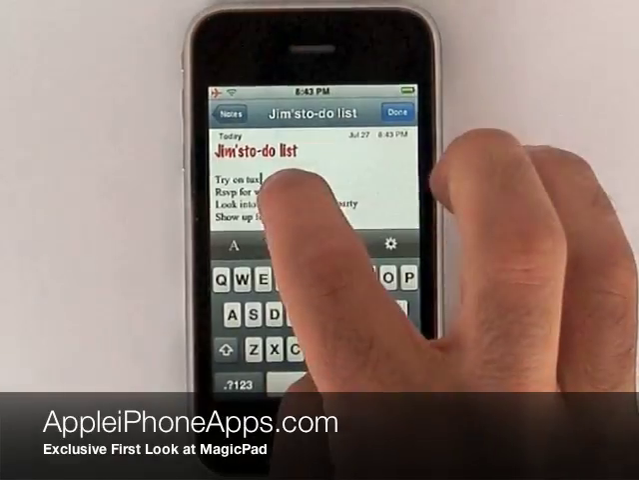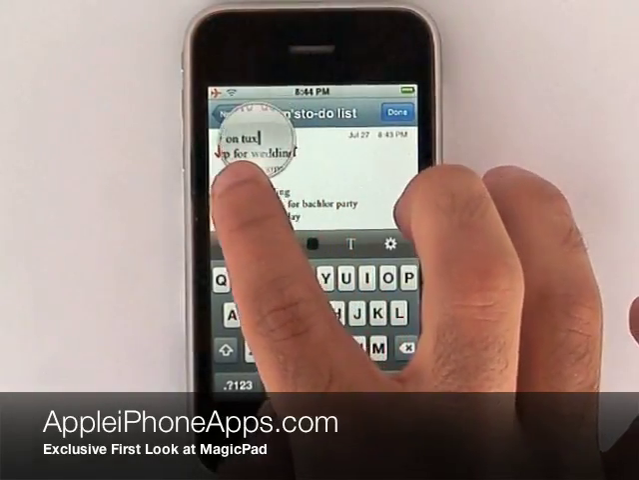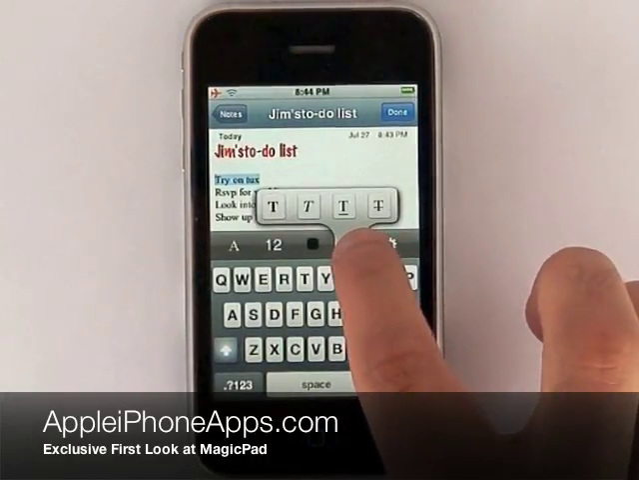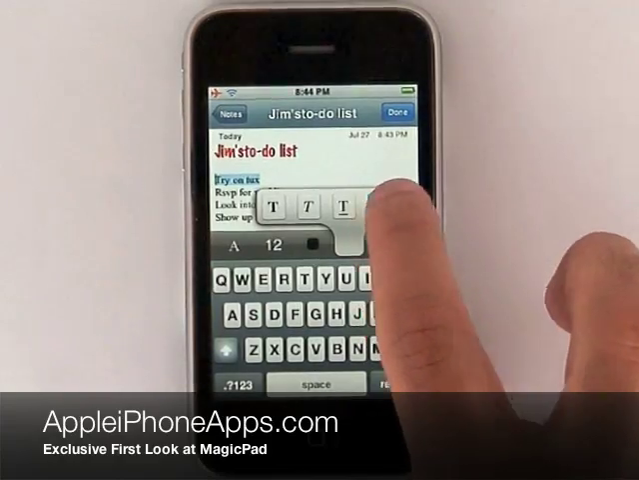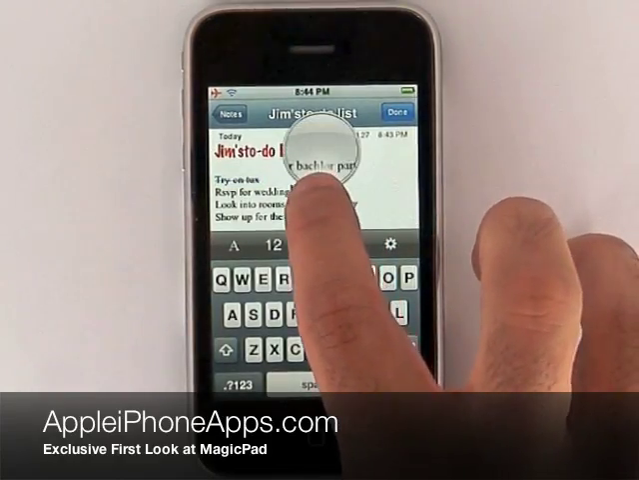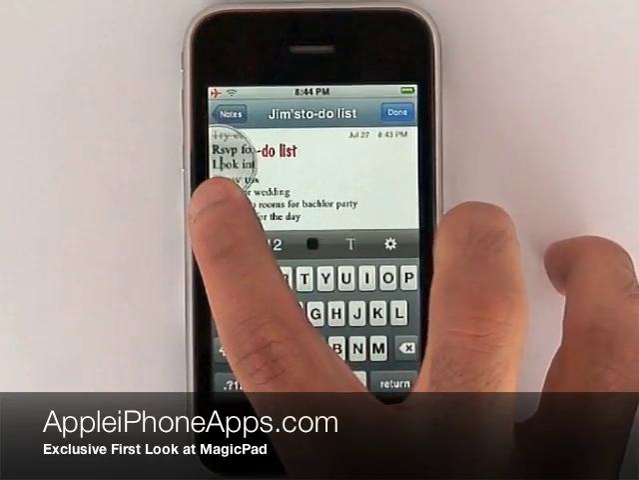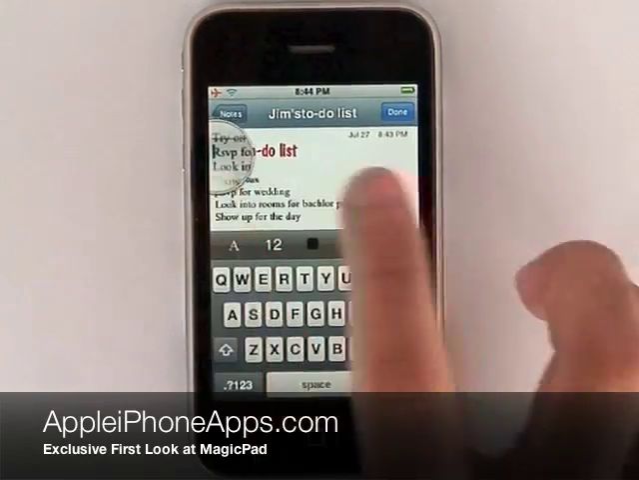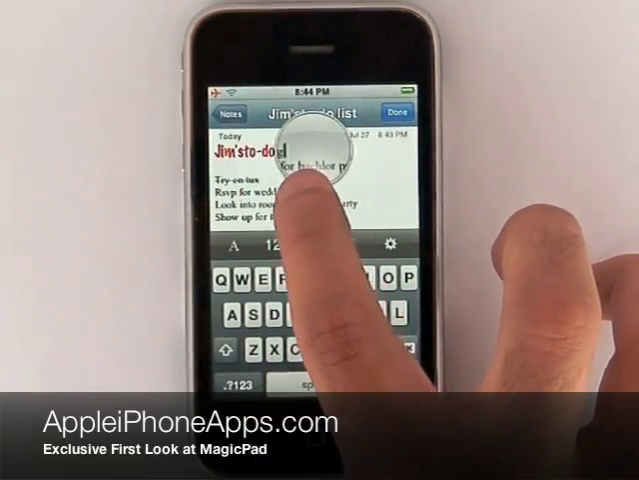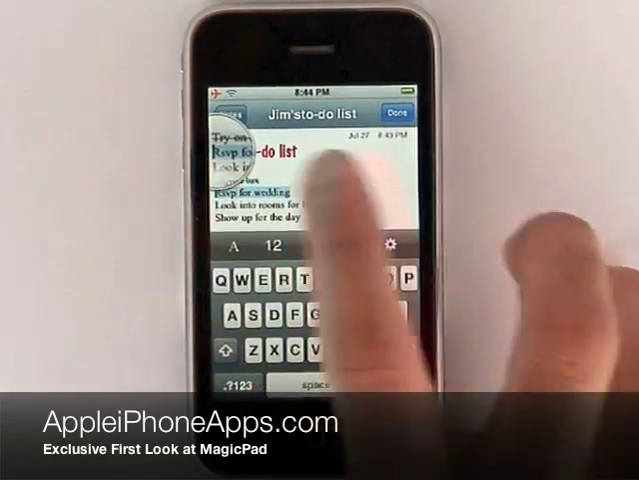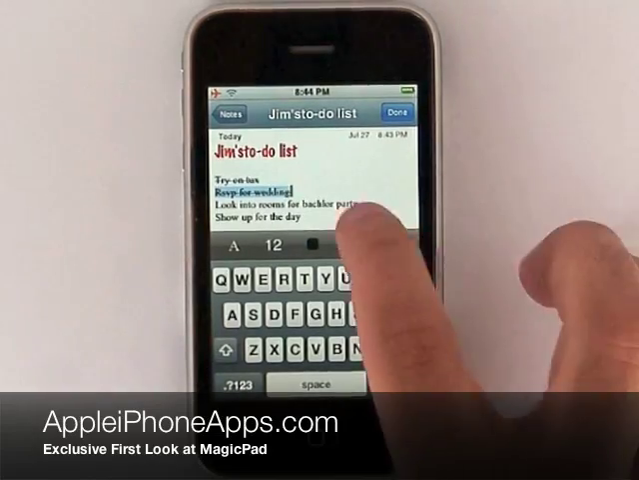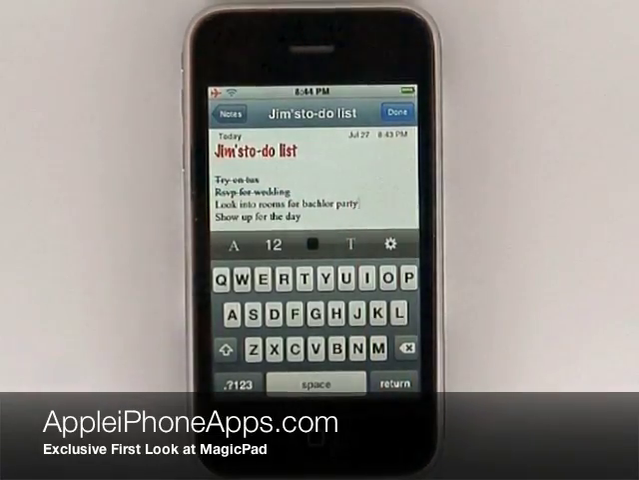I know Jim's a little bit more on the ball than my buddy Bill. He's already tried on his tux, so let me go ahead and highlight try on tux. I can delete that, but what I'm going to do is actually cross it out so I know that he's already done it. So I'll cross that out there. He's also already RSVP'd for my wedding, so again I can simply highlight that, and I can cross that out as well. So I know that he has already tried on his tux and RSVP'd for the wedding.